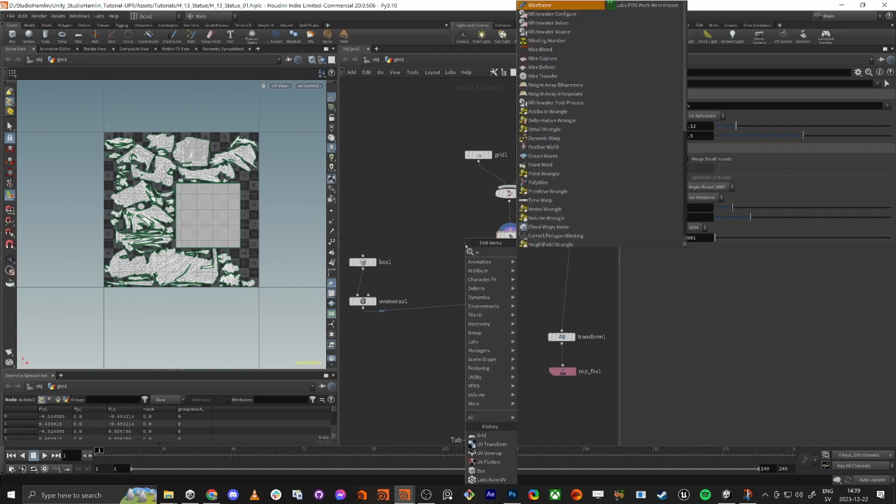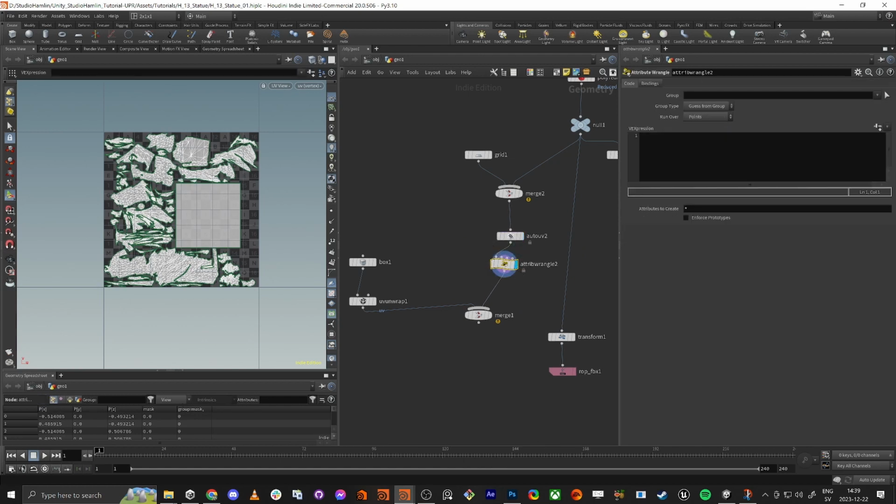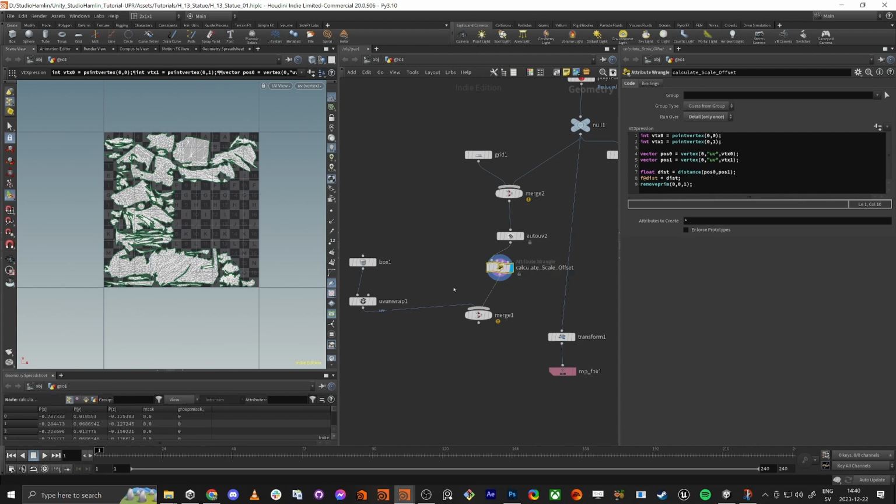So what we can do, if we do a wrangler here, so follow me on this one, and I'm just gonna copy the code I made before, so I'm gonna just walk through it. So what I do here, I do this in the detail. So this wrangler is gonna calculate scale of offset.